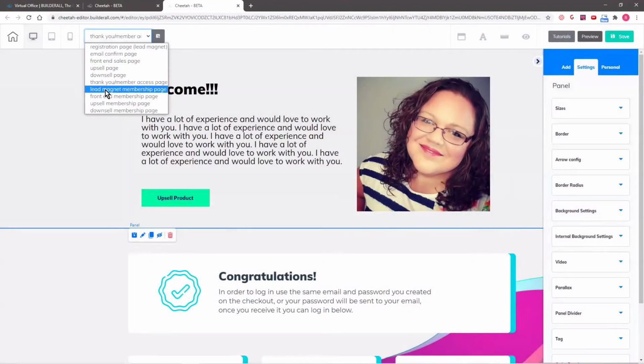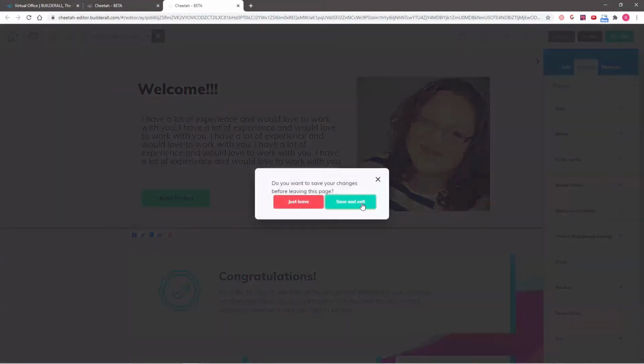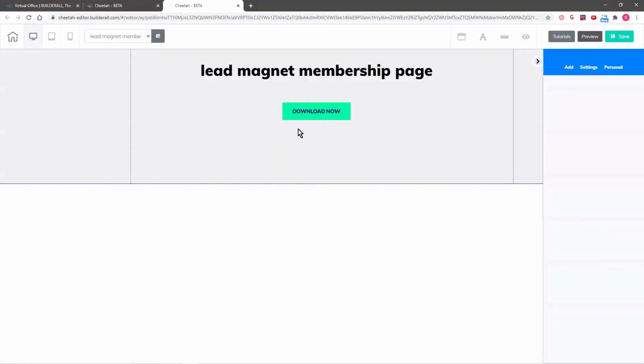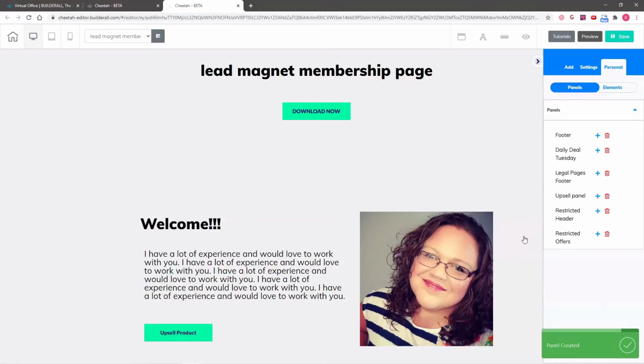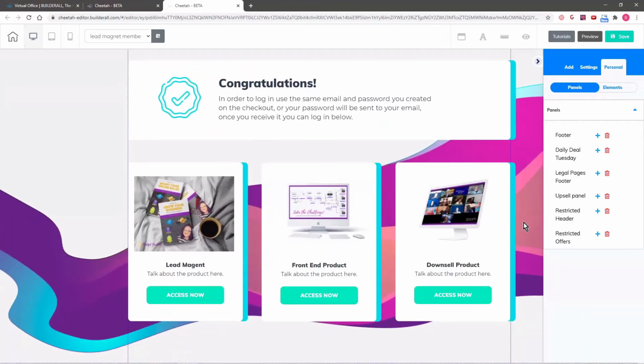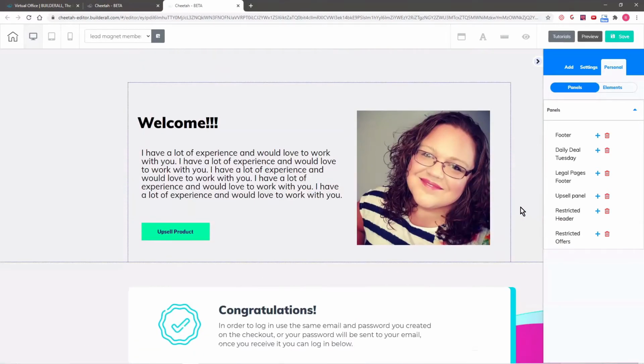So now let's go ahead and start with our first restricted area, which is the lead magnet membership page. So we'll click here, save and exit. And if you remember from the previous training, we had set this page up to let us know this is our lead magnet membership page and we need to give them access to download the lead magnet that we offered them. Let's go over to Personal Elements and go to Panels. And we want to add the two panels that we just saved. So let's start by clicking the plus sign for the restricted header, and then we will add the restricted offers as well.